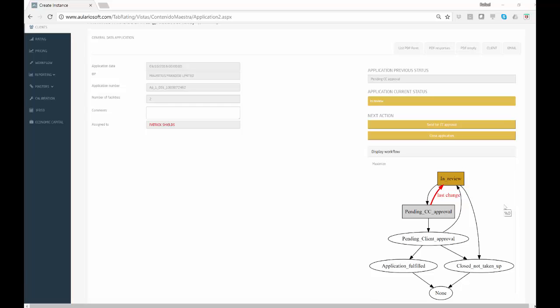Acceleris clearly shows where the transaction sits in the workflow. The transaction has gone from pending credit committee approval back to in review because it wasn't approved by the credit committee. Not only graphically, it's also being said over the page. Here it says application previous status, pending credit committee approval, application current status, in review, and next possible actions: send back to credit committee approval, or finally close the transaction.